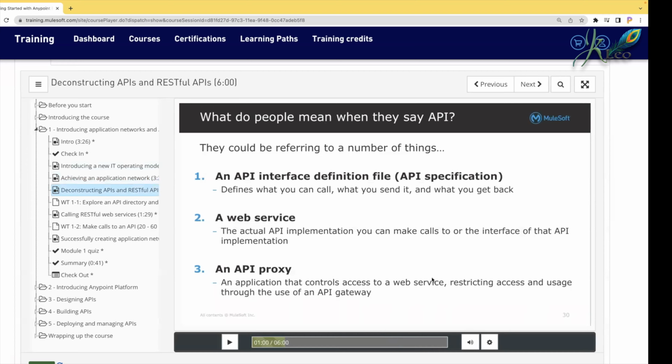So what do people mean when they say API, right? They could be referring to a number of things. API means application program interface, where an interface definition file defines what you can call, what you send it, and what you get back. That could be an API. Or an API can also be a web service. An API can also be a proxy. So all these are APIs. You don't have to get confused whenever someone says API, it could be any of these. It could be just a definition file or a web service or even a proxy.